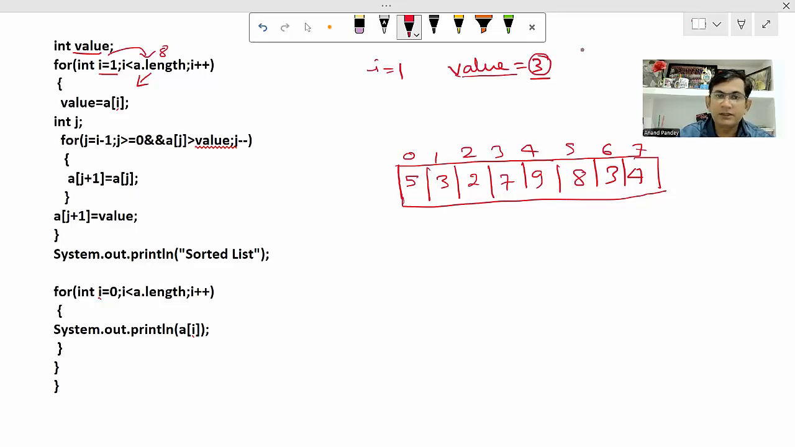Now the value of j will start from i minus 1, since as I told, we start comparing from the left side values. Since we have taken this value, we'll start comparing from index number 0. That's why j we are starting from i minus 1. So the value of j will start from 0. Just keep focus on the value of j. j equal to i minus 1 means 0.